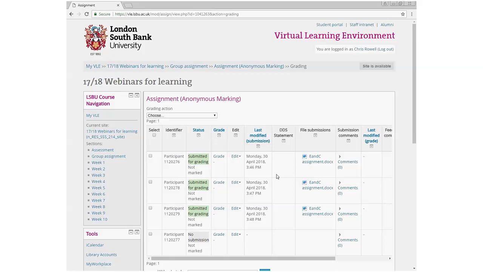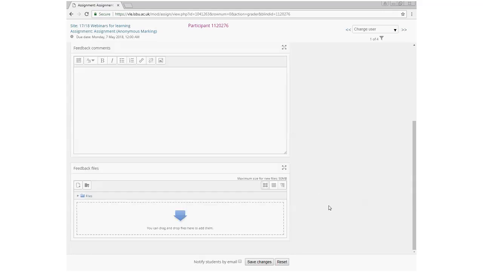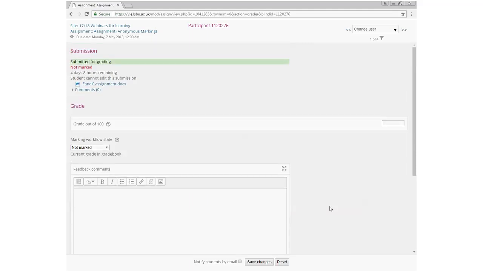Once you've marked it, then what you can do is upload it into Moodle. So to do that, we click on the grade button, and the page loads and gives us quite a few options in terms of what we can do to give feedback to the student. So the first option is to give the actual piece of work a mark. So I'm going to give this 67 out of 100.